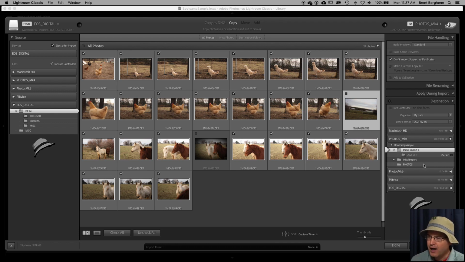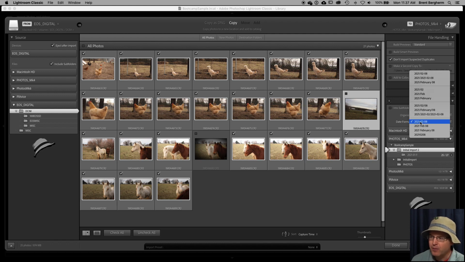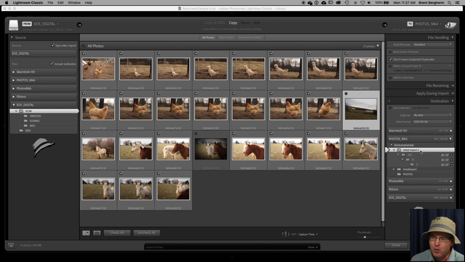All right, so another option that we have under this date format, let's take a look at this for a moment. So we could select, let's say this one. And what it's going to do under initial import, it's then going to create a 2021 folder, a month folder, and a day folder. So these happen to all be photographed on the 11th of January of 2021. And so it's going to give me those images in that subfolder structure.